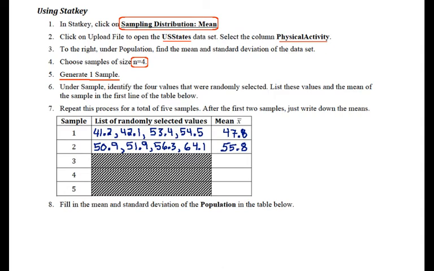I can see that just by luck of the draw, I tended to get bigger values this time, and so my mean came out a little bit bigger. But these means are still hovering a bit closer to that population mean than each individual was.